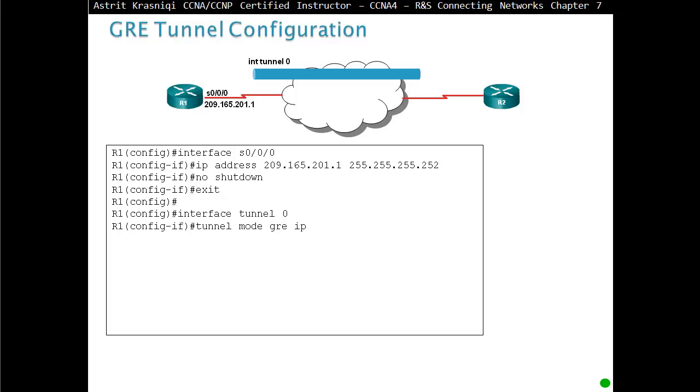Tunnel mode GRE IP. This is a default. You don't really need to type this command. But for example, if you want to carry IPv6, you will say tunnel mode GRE IPv6, for example. Then we give an IP address of that tunnel. So for example, you can see here that we are given the IP address of a private network, 192.168.2.1/24. And then we say where is the source?